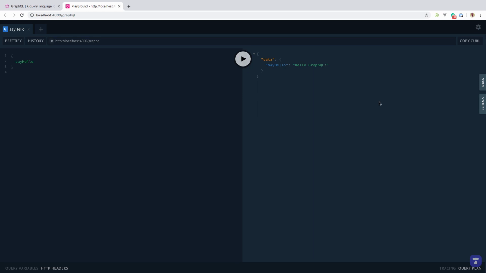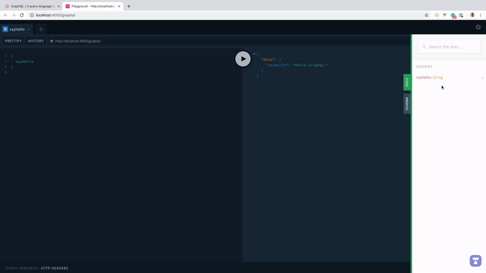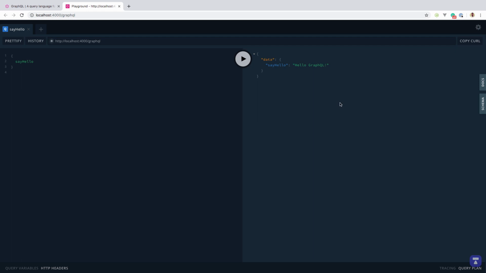We can also explore our schema from within GraphQL Playground. GraphQL Playground has also generated a kind of documentation from our schema for us. This is possible through a feature of GraphQL called introspection. Introspection simply means asking a GraphQL schema for information about what it supports. With GraphQL Playground, we can also specify HTTP headers as well as provide query variables.